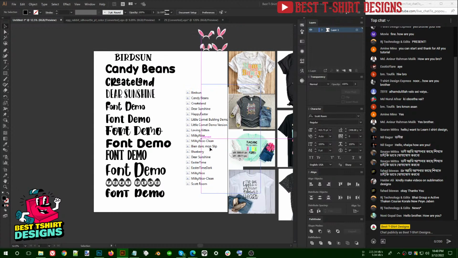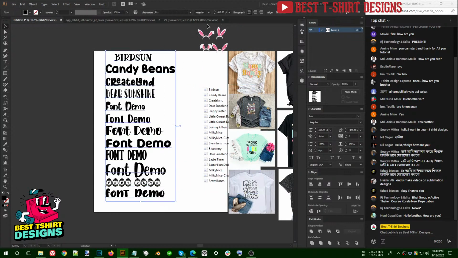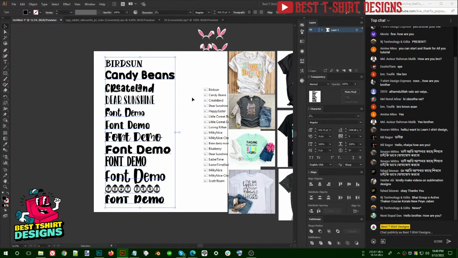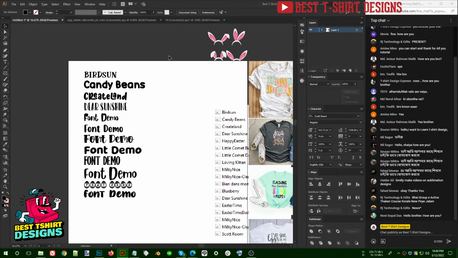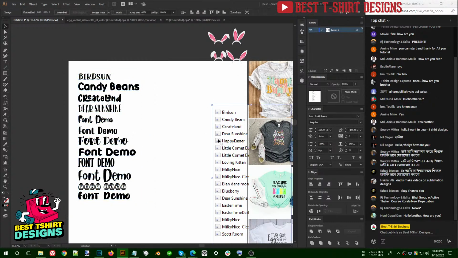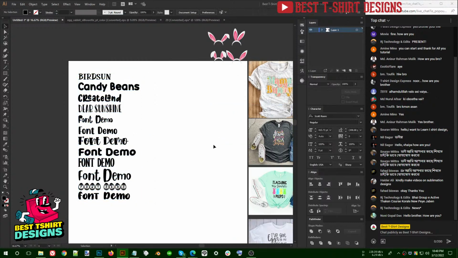Okay, so as you can see, these are the fonts I will be using here, and you can simply make some fonts like this. You can arrange them in an AI file. Then whenever you are going to work, you will just open this AI file, then you will start the design process, and that's how you can easily pick the fonts.